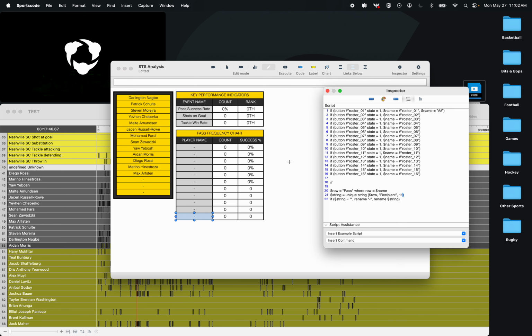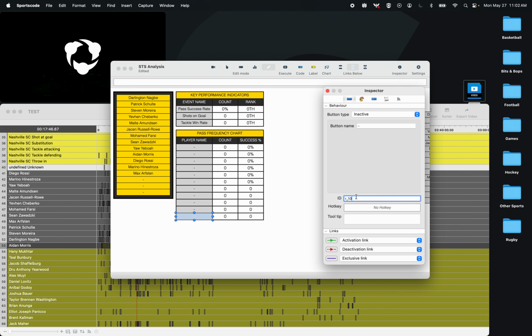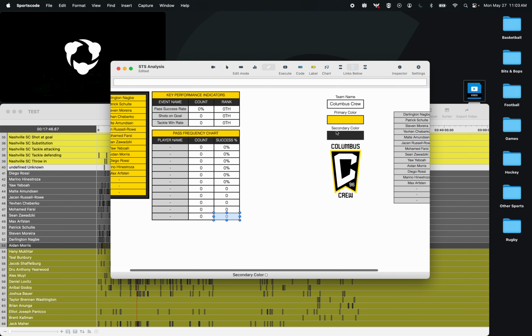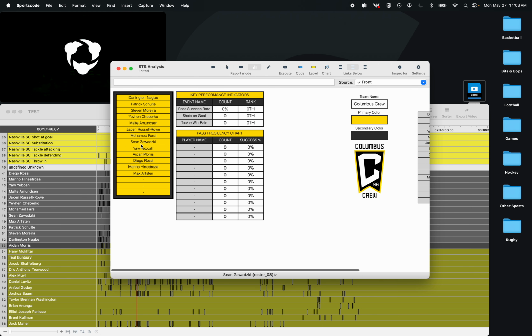So these things still take time, but ideally once you do it once, as we're doing here, this would work on any Columbus Crew game. But we also figured out if we change this name here and the colors, it would also work for any other team.